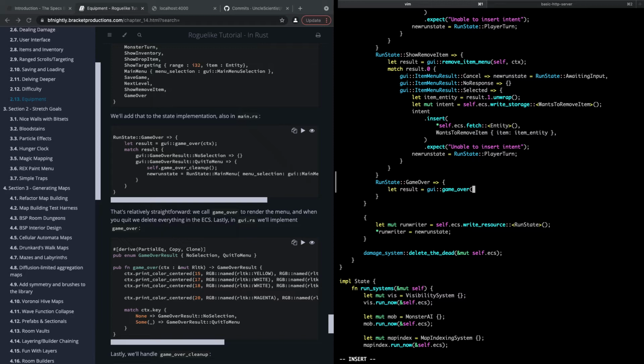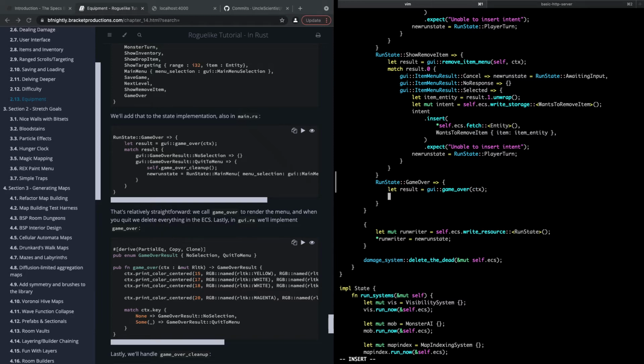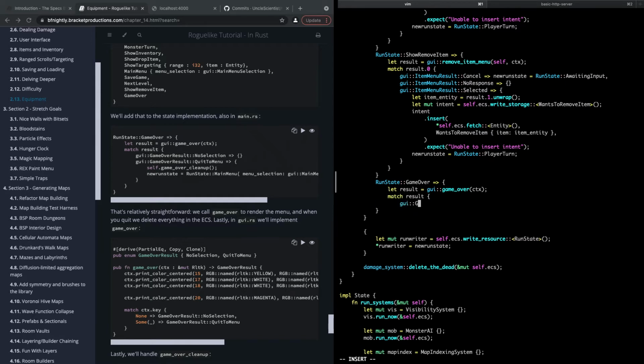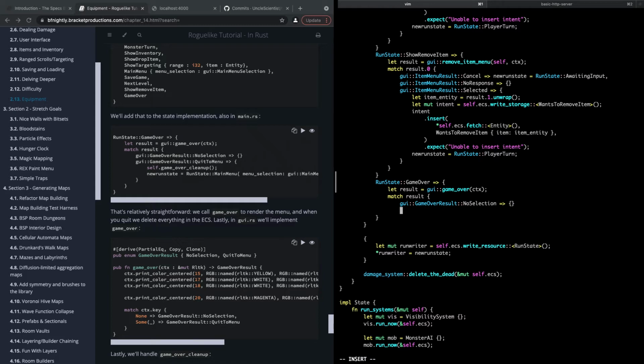So we're creating a new GUI menu with the game over screen, and then we're going to match result on, just like we do here. Oh, no selection or quit to menu. So it's going to be slightly different from item menu result. Yeah, so this runs every tick. So if the user doesn't do anything within 1/60th of a second, game over is going to return saying the user didn't do anything. So then we just loop here forever, burning CPU.